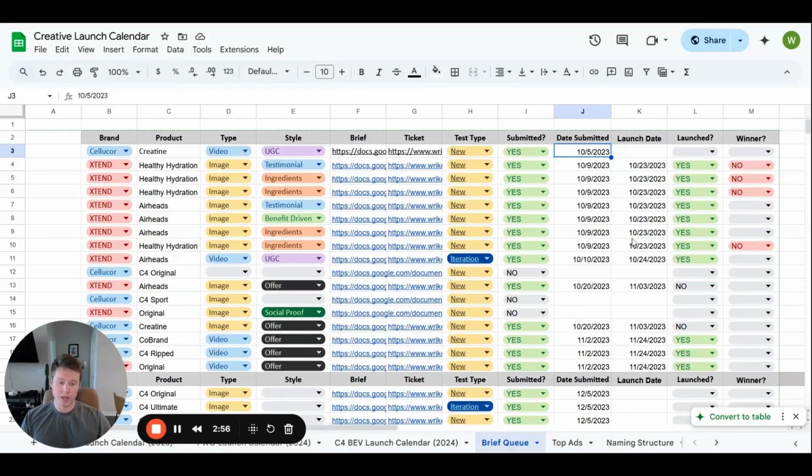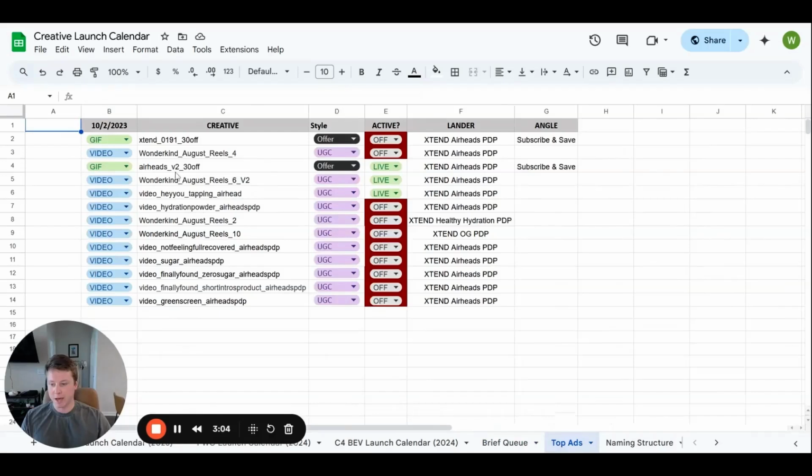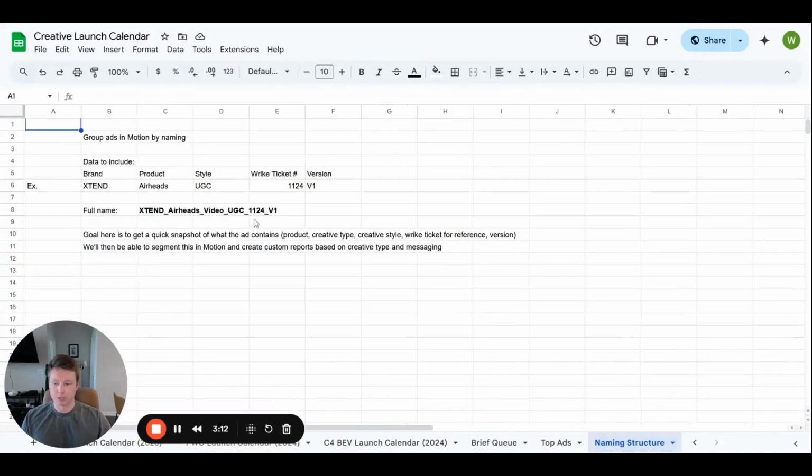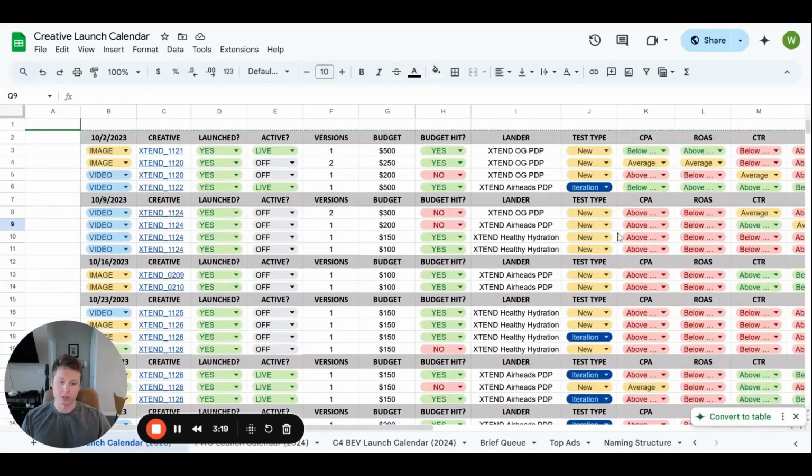And you should definitely have both your media buyers and your creative strategists working in this at the same time. There's also a top ads section. So it has the top ads, which ones they are, what type they are, are they active, all that kind of stuff. There's some stuff on naming structure. So you can get creative with it. That's really the gist of it. It's just a way to keep everything in one place and to track everything. It can be a lot to manage.